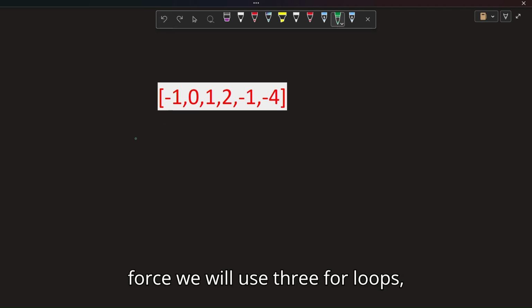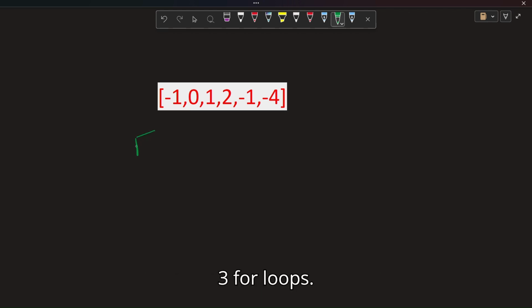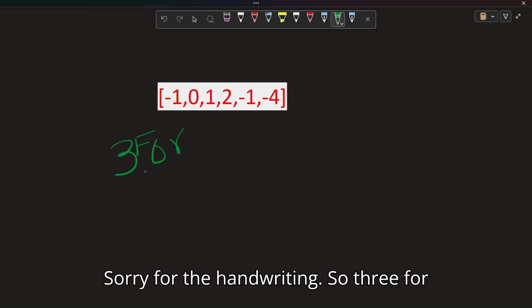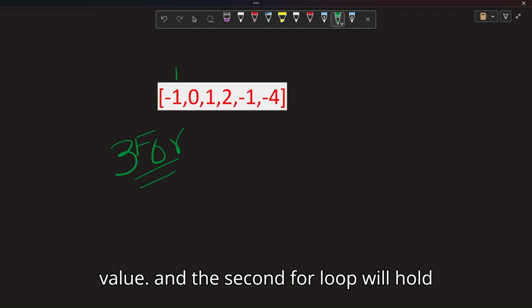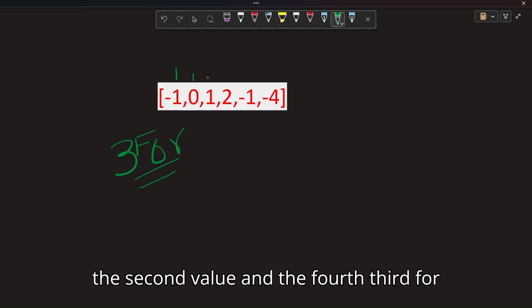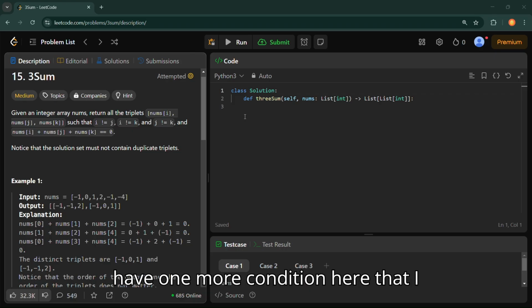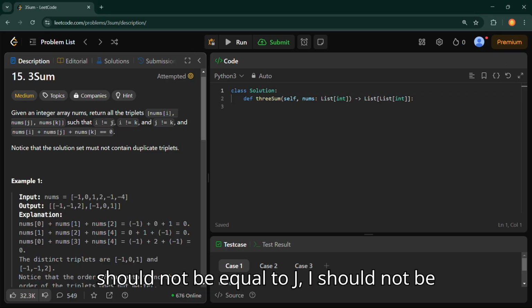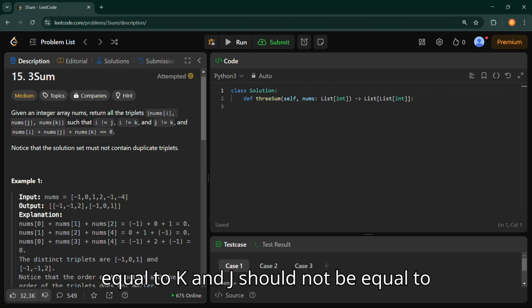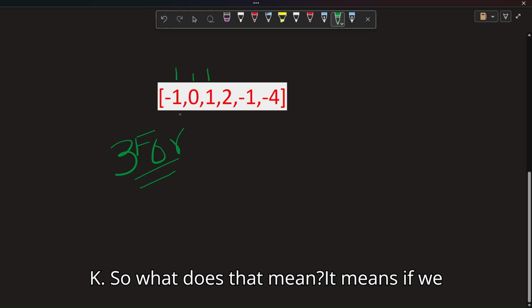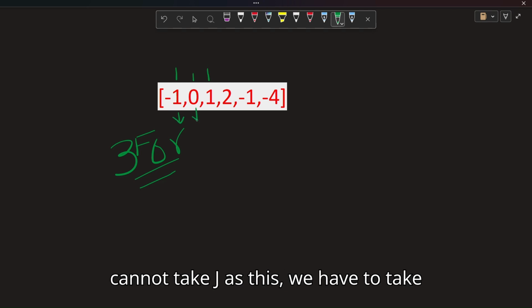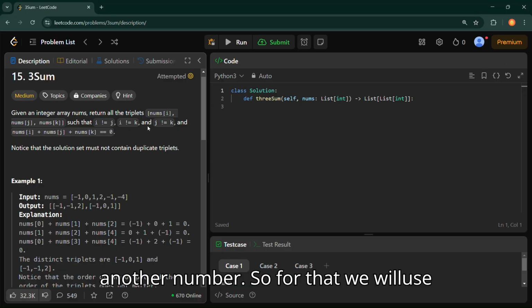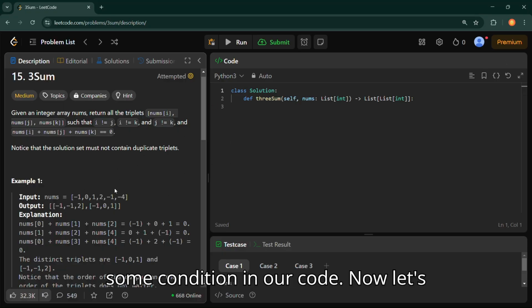So for brute force we will use three for loops, sorry for the handwriting. The first for loop will hold the first value, the second for loop will hold the second value, and the third for loop will hold the third value. We have one more condition here, that i should not be equal to j, i should not be equal to k, and j should not be equal to k. What does that mean? It means if we are taking i as this, we cannot take j as this, we have to take another number. So for that we will use some condition in our code.